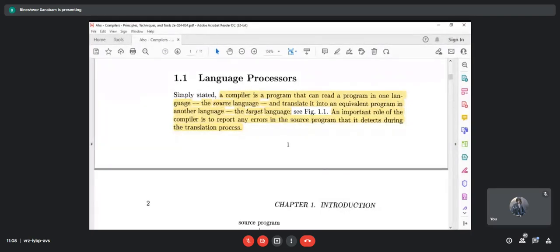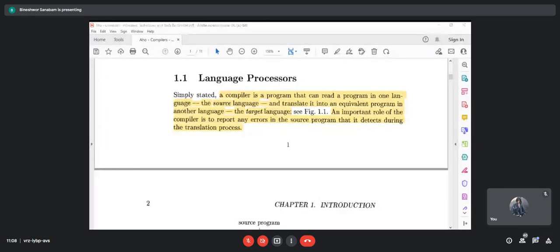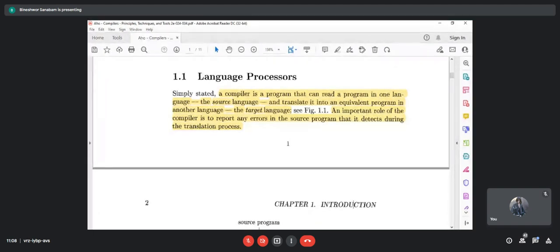The first thing is, what is a language processor? A language processor is nothing but a program that converts a source program to another program. When we talk about a compiler, we can define it as a program that converts a program in one language and translates it into another equivalent program, which we call the target language. Or we can say that a compiler is a program that converts a high level language to machine level language.